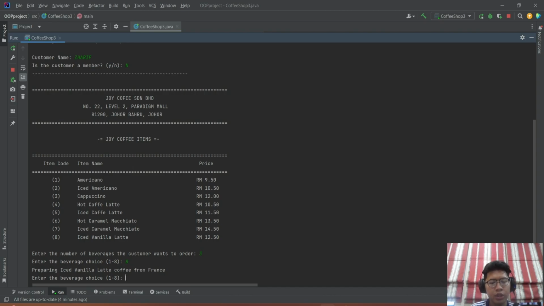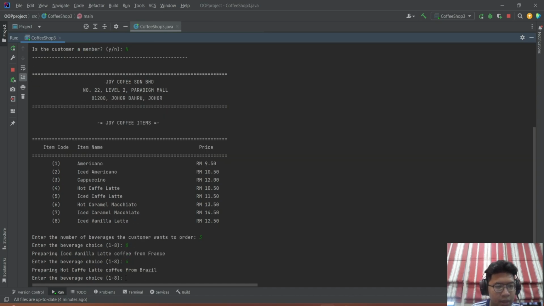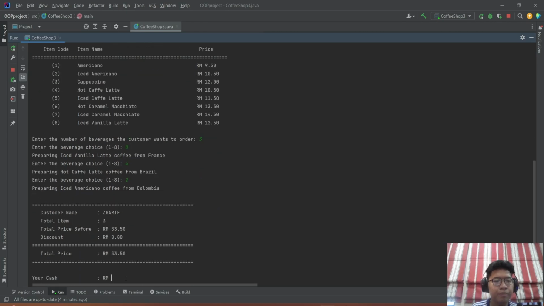Next we just choose another 2 drinks, which is hot cafe latte, and next we will choose iced americano, which is number 2 for the item code.